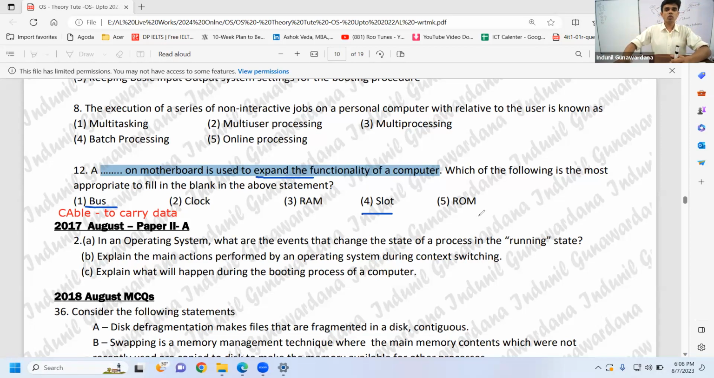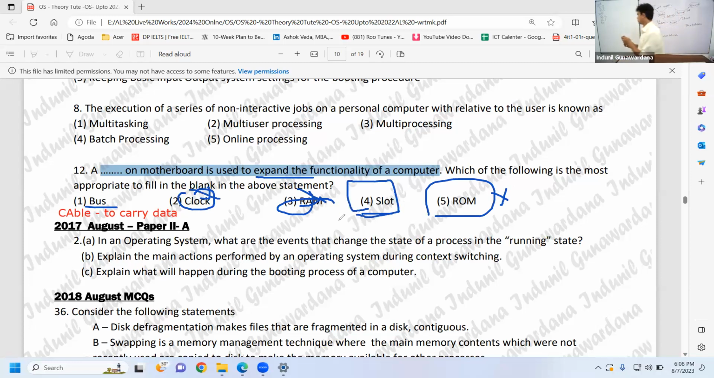Slot, ROM. So they are not supporting the expansion, right? Even clock is also not. Then the expansion is supported by the slot. So the answer should be the slot. What is this slot word? Now they say that this is something available in the motherboard that is supporting to expand the function. What is that?